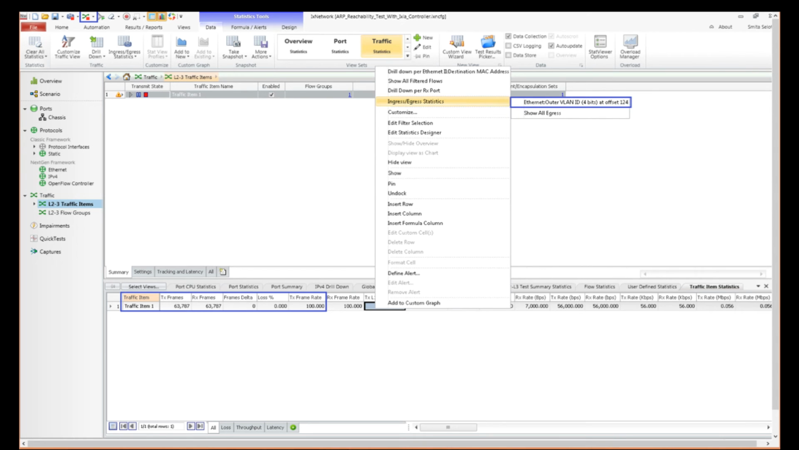Now we can start the traffic by clicking the start traffic icon. Once the traffic starts flowing, the traffic icon will turn red and the traffic item statistics will appear in the stat viewer. Users can verify the loss, throughput, and latency statistics in the various subtabs. Users can further drill down to view these statistics per egress VLAN ID.